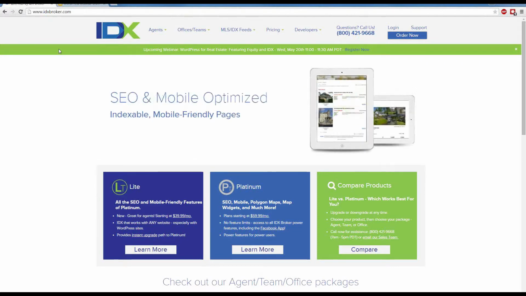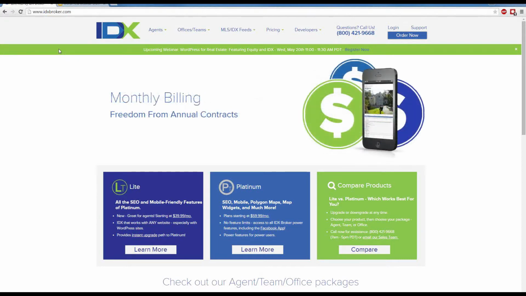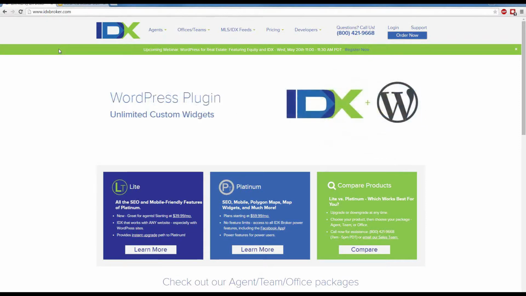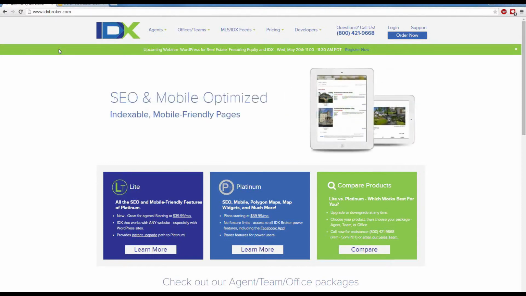Once you show us all the great IDX stuff for WordPress, I'll jump on in and show what we've done to create with equity an interface that makes the marriage between IDX and WordPress even better, even more native and natural. So perfect. I'm excited. Let's jump on in. Excellent.